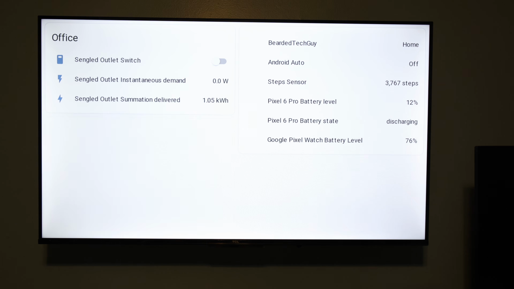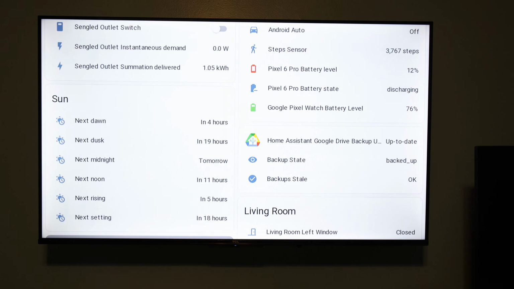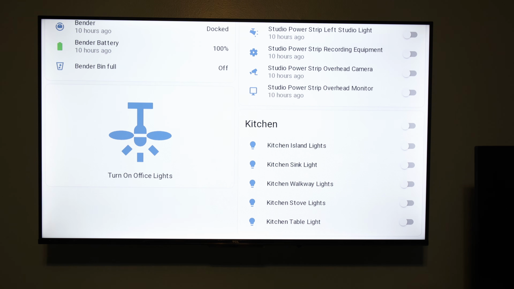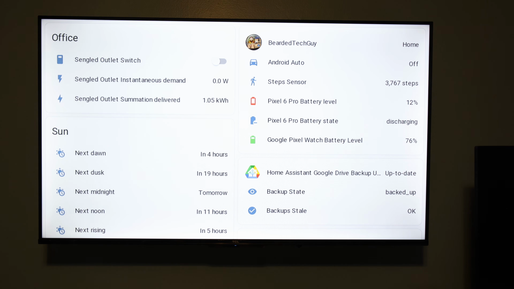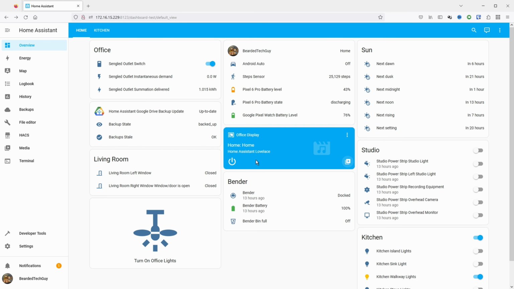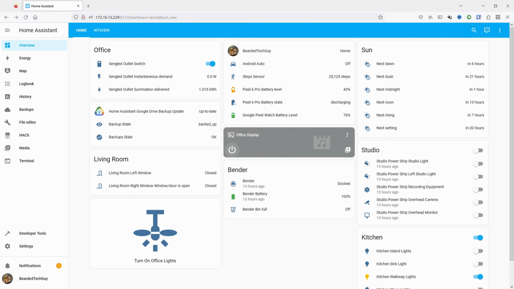Take note that while casting and scrolling of dashboards will work on a TV, you're not able to interact with entities, such as turning lights on or off. To stop the casting, you can swipe it away or click on the power icon for the device's media control card. Let's now set up an automation that will cast my Home Assistant dashboard to my Office Google Home Hub when I enter the room.